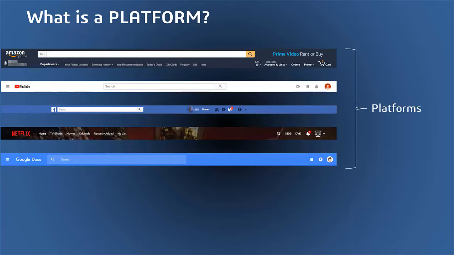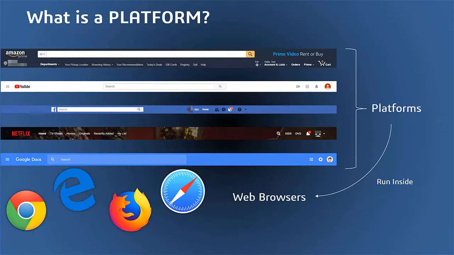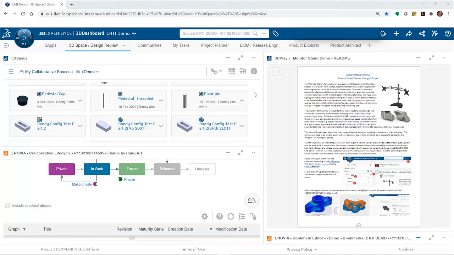The first thing we need to discuss is, what is a platform? Facebook, Amazon, YouTube, Netflix, Google Docs, they're all widely used platforms that users are comfortable with. Some of them are even considered collaborative platforms, like Google Docs. And they all run in a web browser, exactly like the 3D Experience platform. And here is the 3D Experience platform.